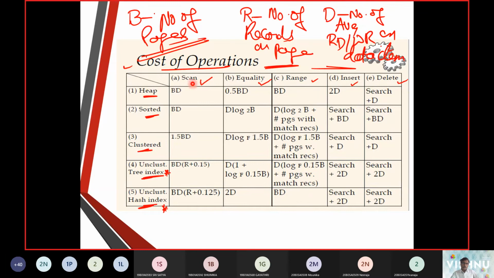So heap, if it uses a technique called scan, then it is going to be B into D, that is the number of pages multiplied with the number of records on the page. Number of pages multiplied with the number of records on the page. And if it is an equality, how much is the cost? It is half of that value. That's the reason why we call it 0.5. And the range is similar to B into D.